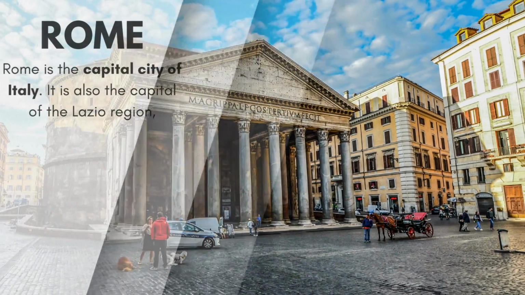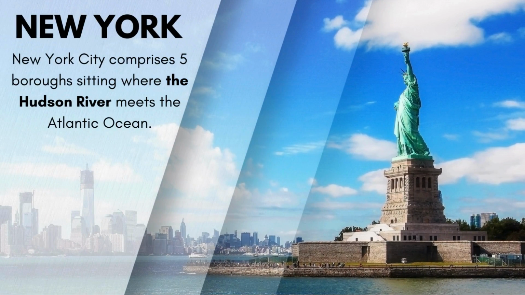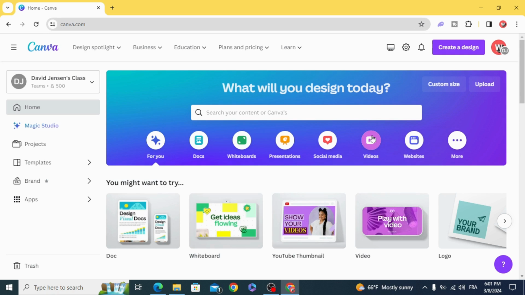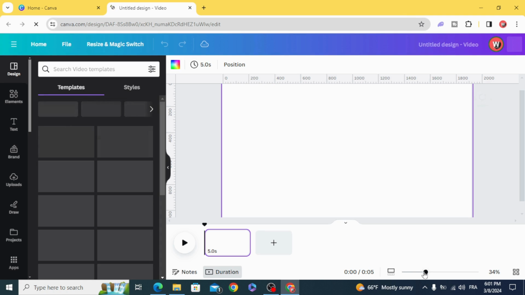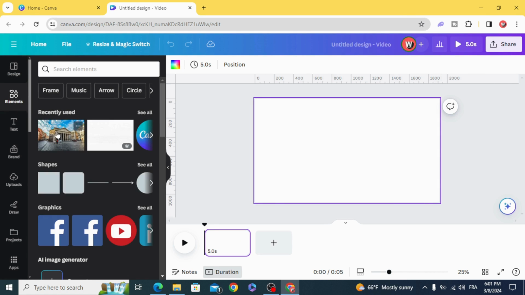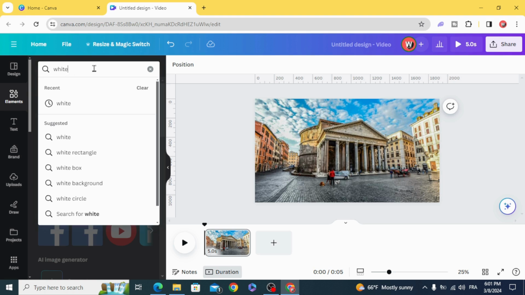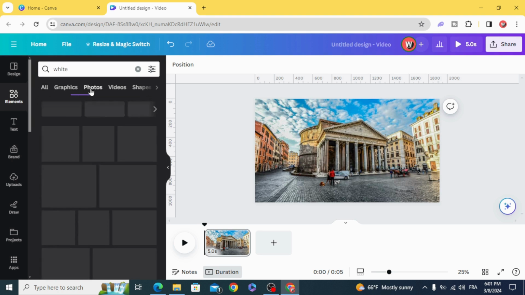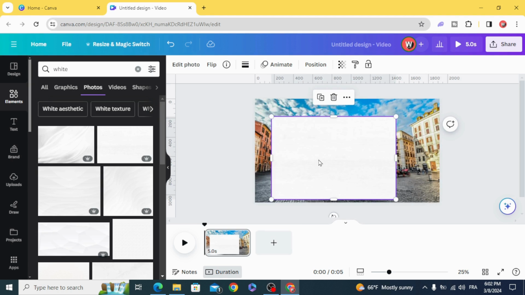Today I'm going to show you how to make a modern slide in Canva. Go to videos and open new video project. And drag your image to the design. Go to elements and type white. Choose photos and choose any white image.